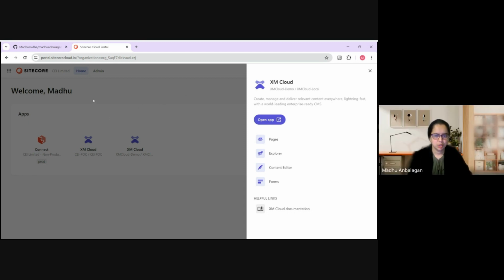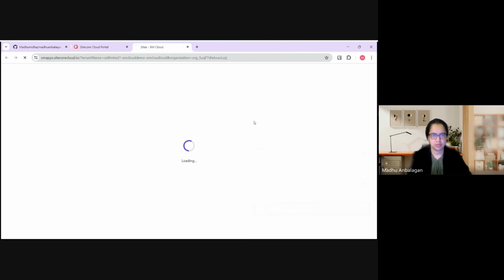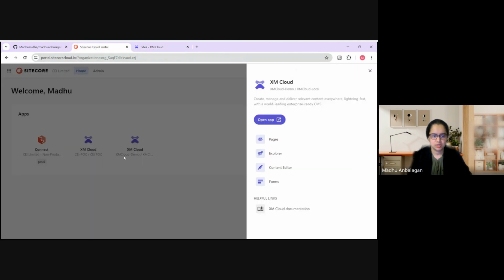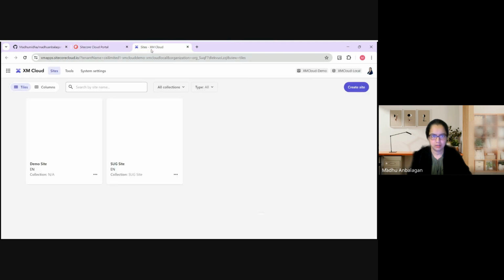So here is the XM Cloud portal. Basically, when you log in, this is how it looks. This is an admin portal. So let me go into the actual XM Cloud site. Once you click on which site you need to go to, this is how it lands. Basically, this is like a sites collection. So here you will have n number of sites. And here we are seeing two different sites, one a demo site and a sub site.